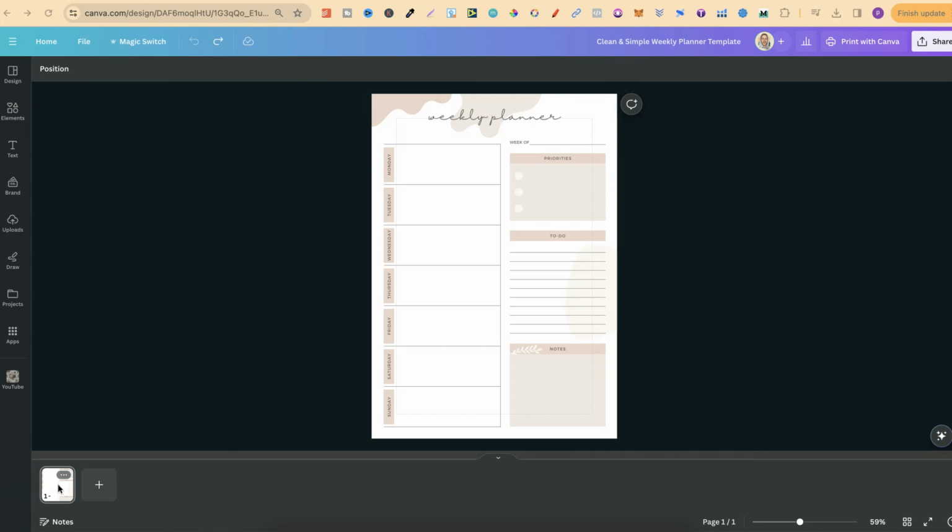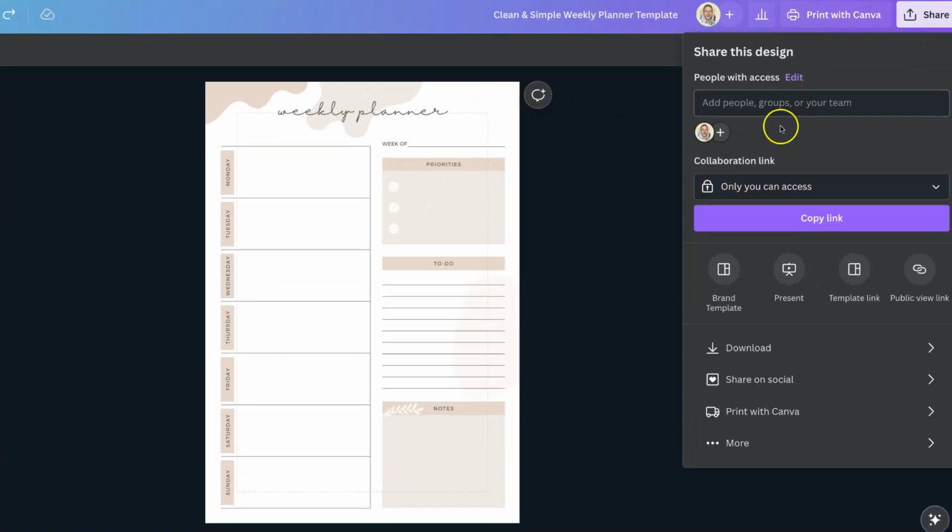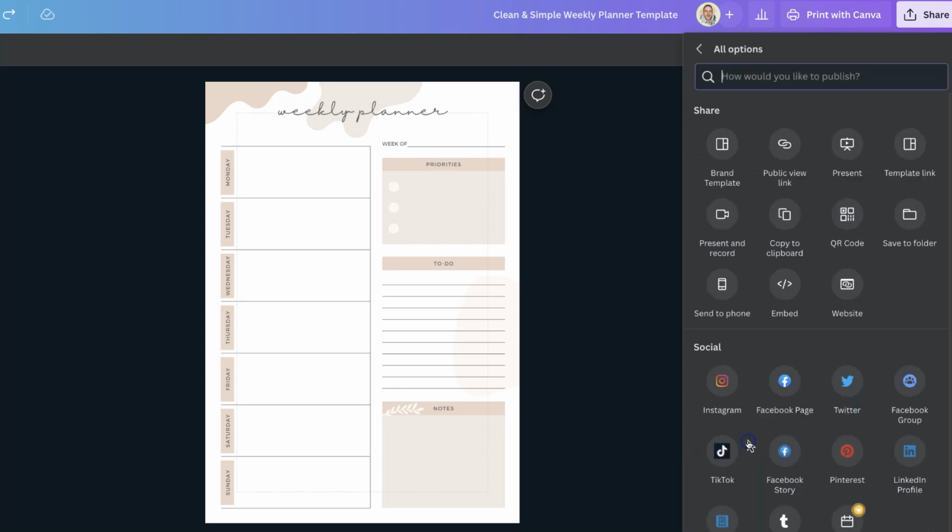In this tutorial, I'm going to show you how you can save your Canva designs as a template. Now to do this, all that we want to do is come up here to the right hand side, where we go to Share. Now if we come down to More, just there, and it's going to be under this section where it says Share.